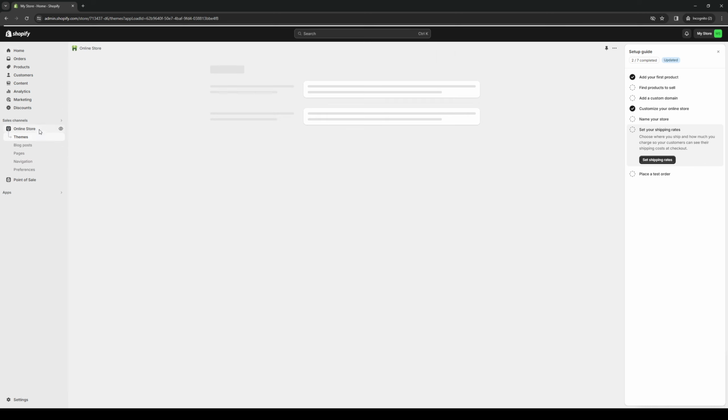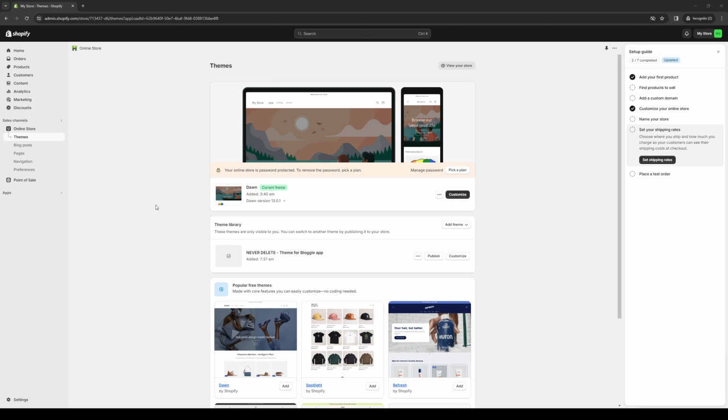If you click on this drop down right here, you'll be met with 5 different options, being themes, blog posts, pages, navigation, and preferences. So what will happen when you click on themes is it's going to pull up a list of all of your registered themes for each of your online stores in Shopify. So if you're managing, let's say, 3 stores in Shopify, it would normally be listed here.